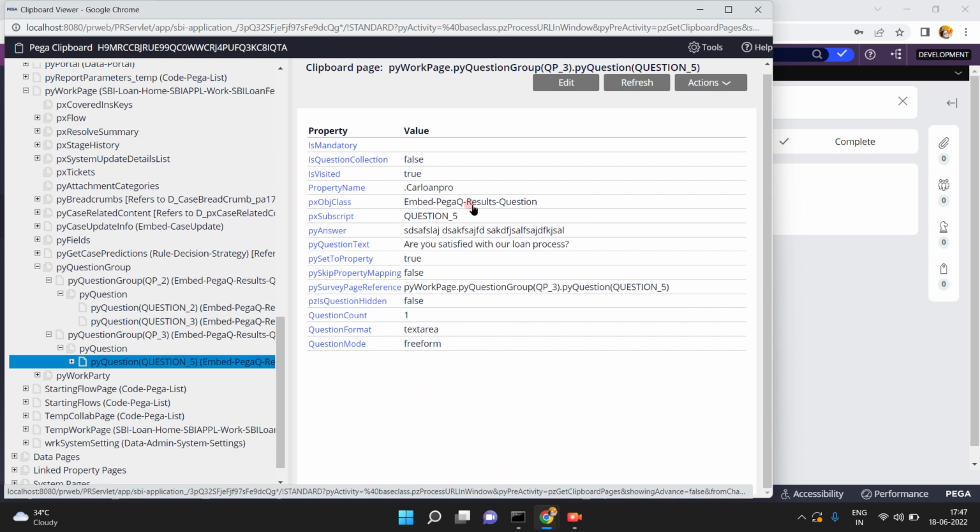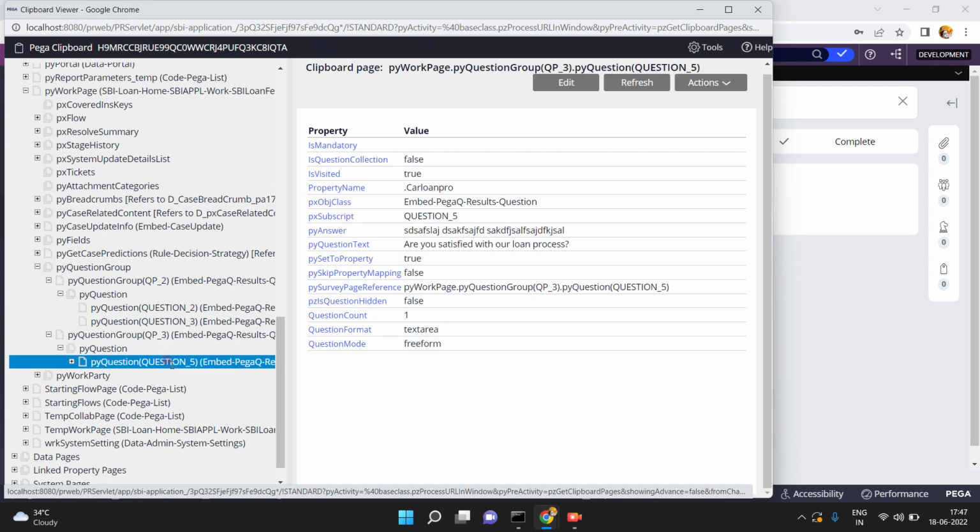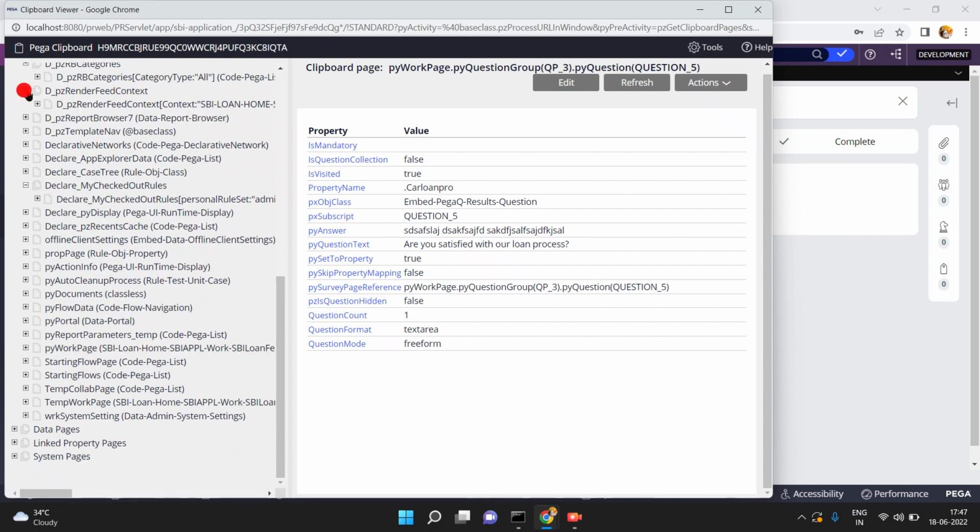Now what is the class? Here, embedded PEGA Q results question. What is the question page? Embedded PEGA Q results question group, and this is embedded PEGA Q results question. So in this way you can create a survey.